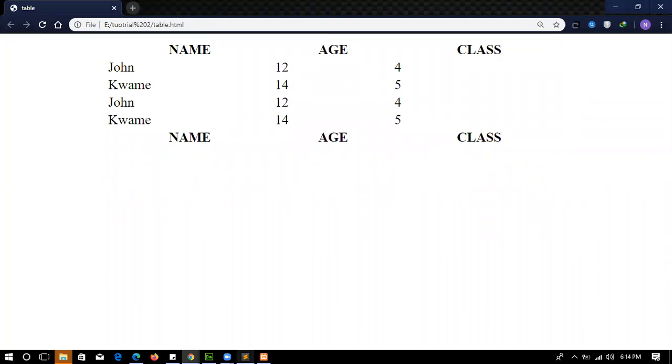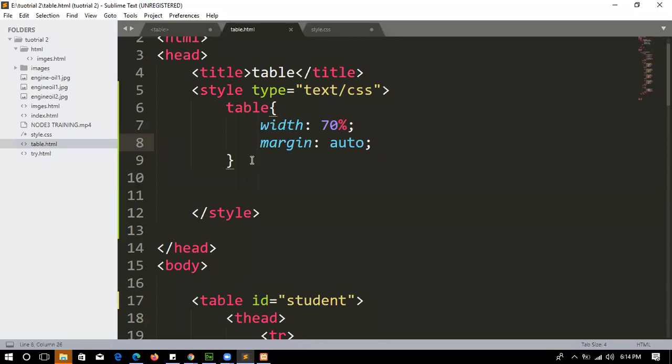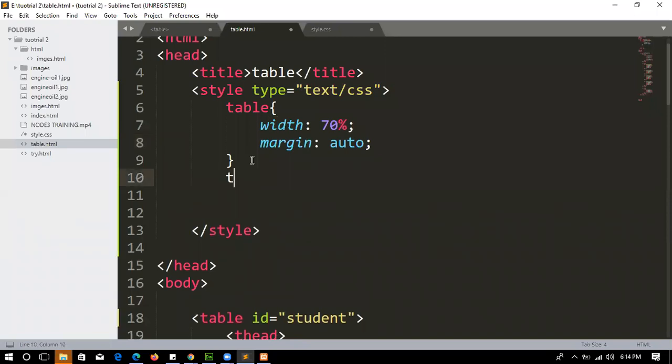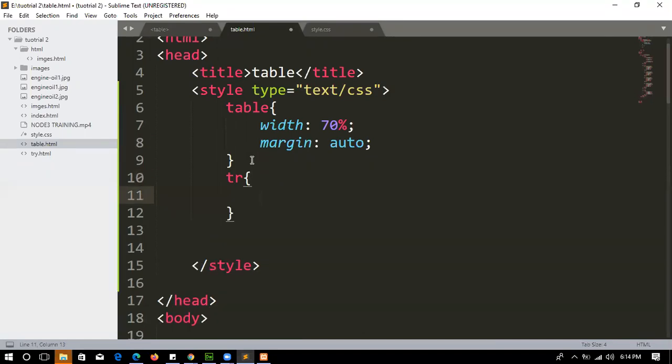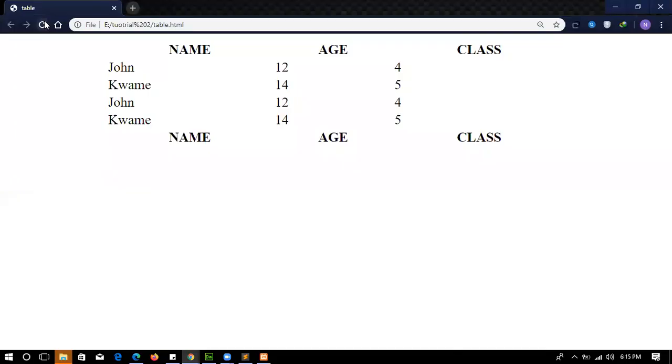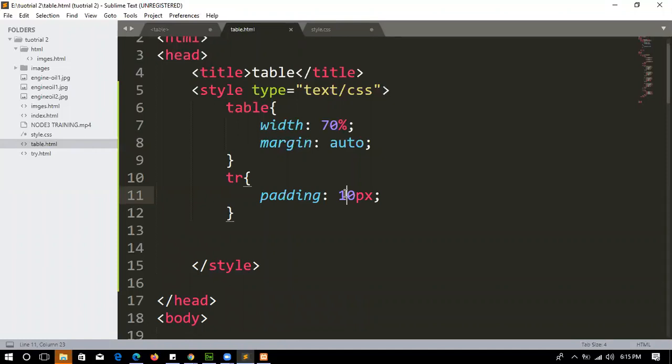So I want to select the TR, that's the table row. I want to give it a space around it. So I can choose to give it a padding of something like 10 pixels. So I want space around it. I'll save it, move to my browser. It's not taking effect. If the 10 is small, let me increase the size and let me see.